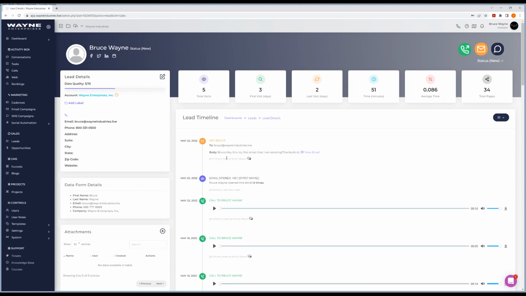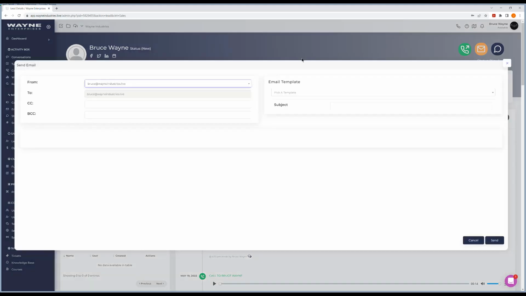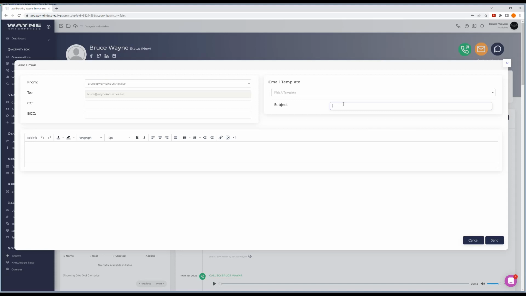So here, when you're inside of a lead, you can click this icon here. When you click this icon, same thing, you can switch between your email accounts. You can pick a template. You can CC anybody you want. You can blind copy anybody you want. And then again, your subject here. So this is instant. So if you send out an email here, this is not added to a queue.